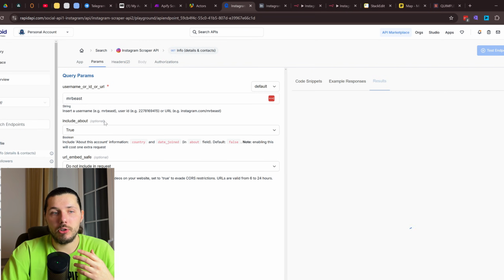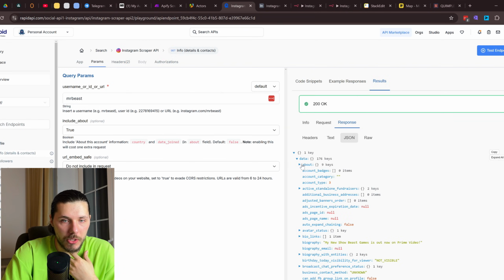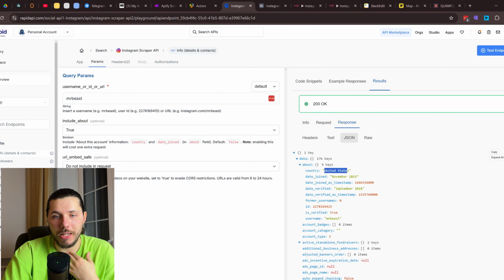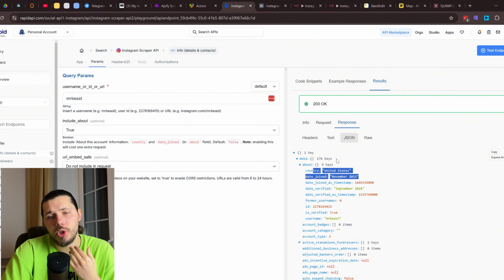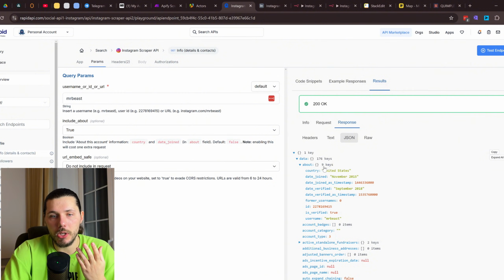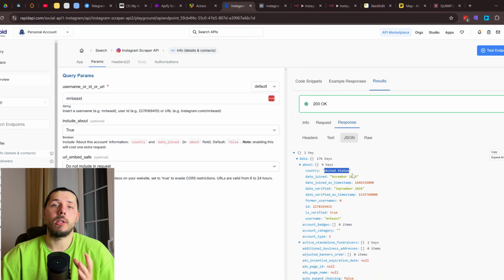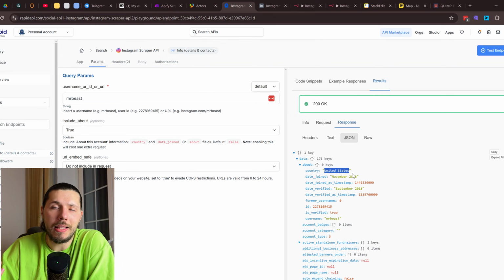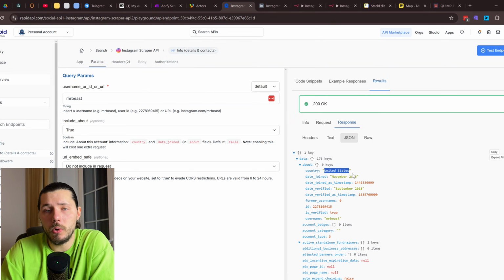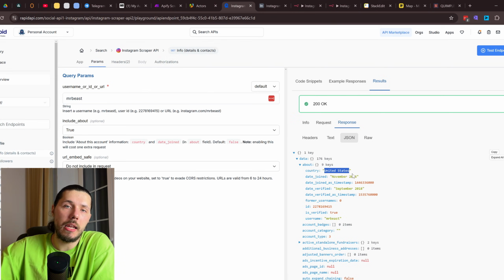Beast, and we turn on the include about section. Here we have the United States, and the date joined, which is not a data point that we're using, but here in the United States we do. So the countries that are not qualified, that do not have the buying power that the client wants, are assigned to a different type of agent.